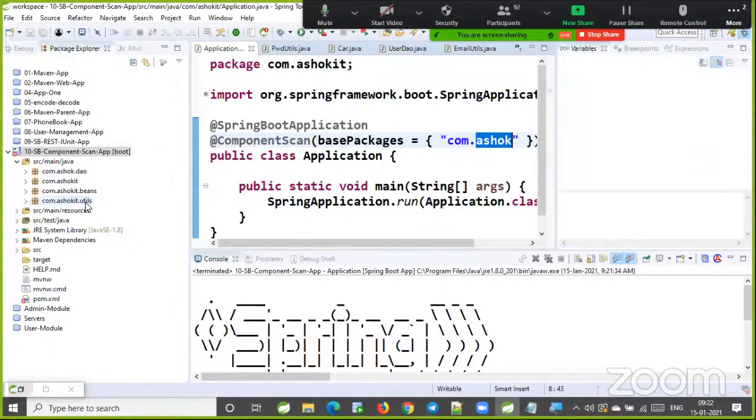Yes, sir. We are telling what the base package is, com.ashok. Now, what will happen? It will scan the com.ashok package and sub packages of com.ashok. What is the sub package of com.ashok? com.ashok.dao is a sub package. Only that package is scanned. What about com.ashokit.beans and utils? They are not scanned.